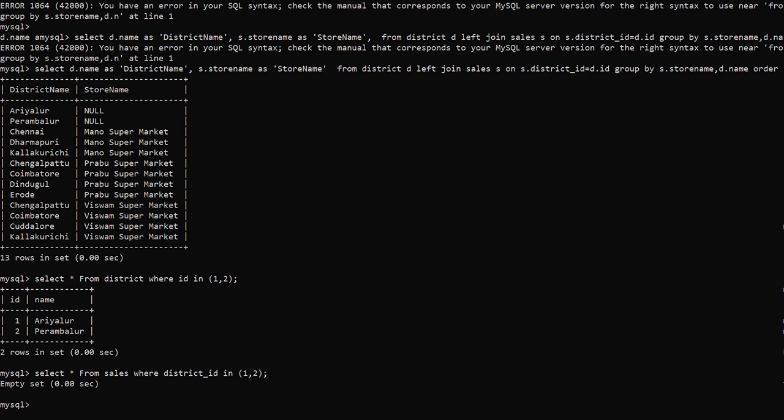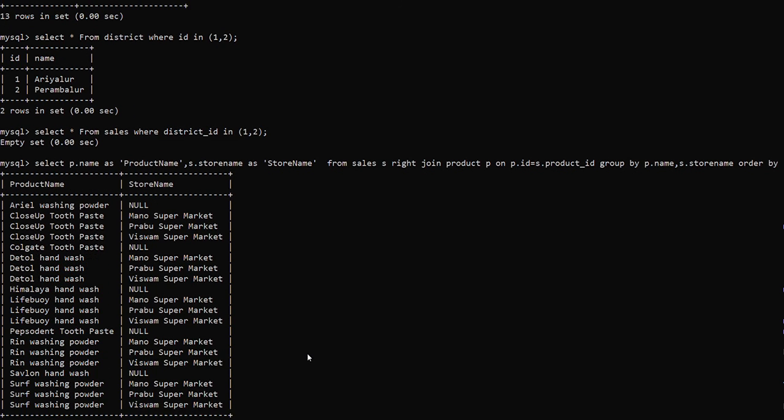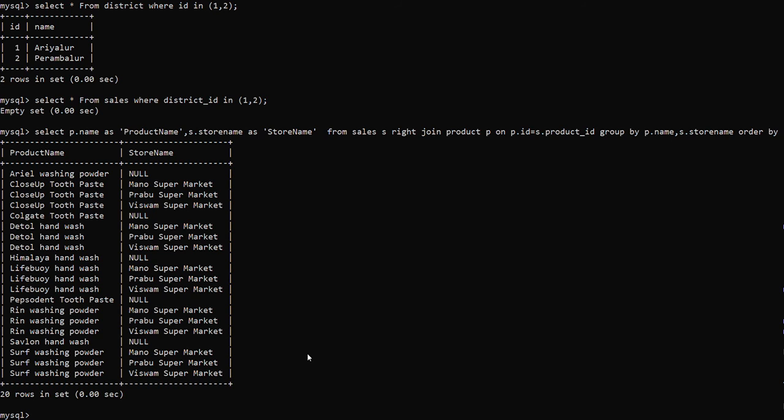I am going to copy the query and execute it again. Here I have executed a query to find products which are not sold in any store. We got store name as null where the specific product is not sold. We used right join to achieve this result.